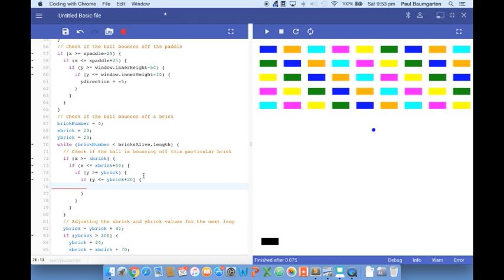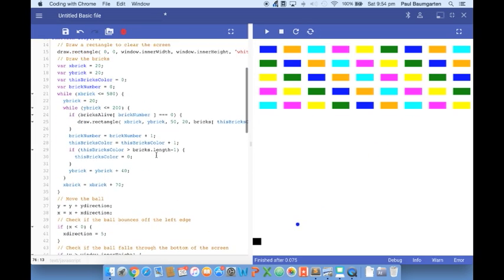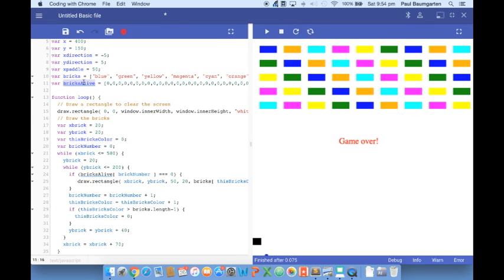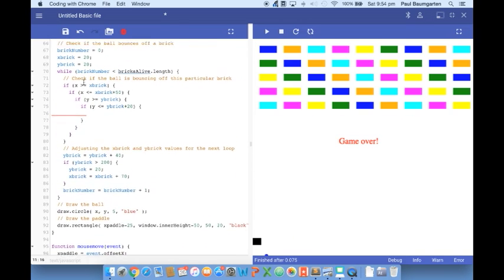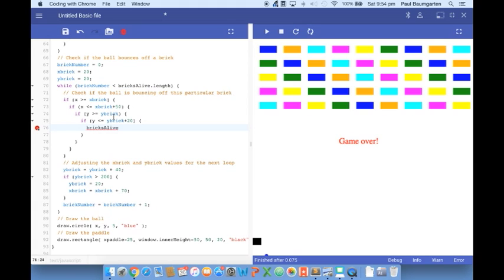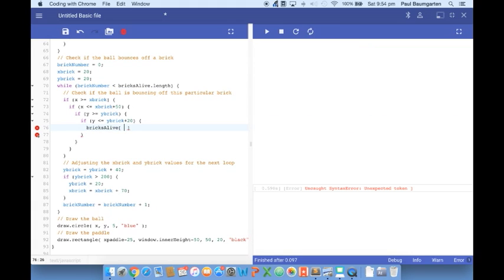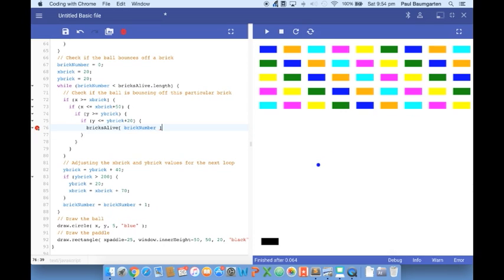Excellent. So what do I want to happen when the ball hits the brick? I want to kill that brick. Now I know that to do that, I use this bricks alive. So bricks alive, for which particular number inside bricks alive? Well, I've got my brick number here, and I just need to set it to something other than 0, so equals 1, and we'll see that as the ball moves through those bricks, they will disappear.